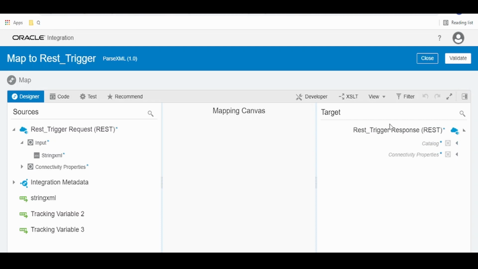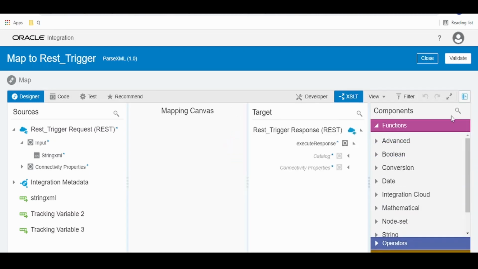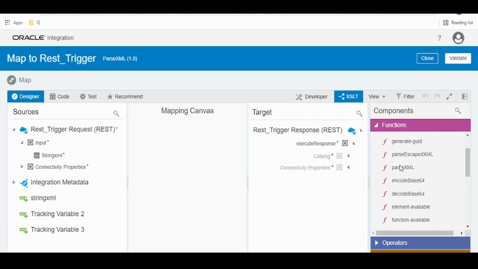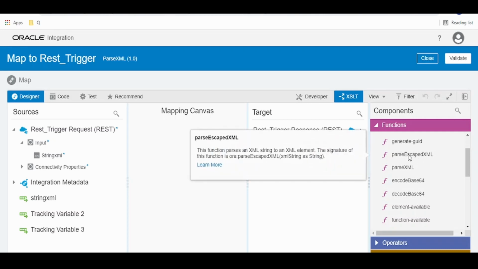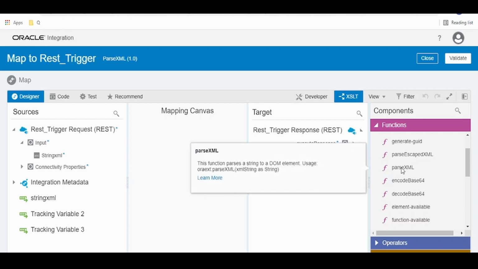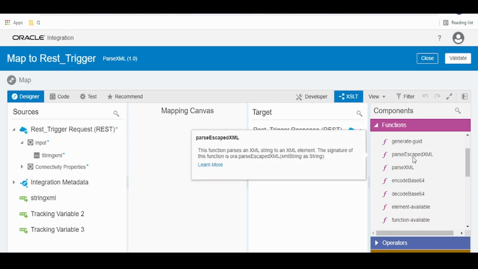Let me minimize this. Click on this XSLT, toggle the function, go to advanced and select parse XML. There are two methods with which we can transform a string to XML. One is parse escaped XML and the other is parse XML. So we are going to use this one, which is the latest one. We can even go for this parse escaped XML.